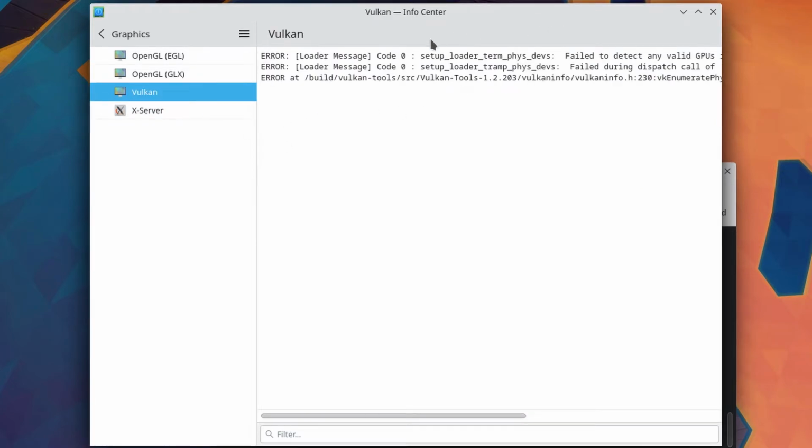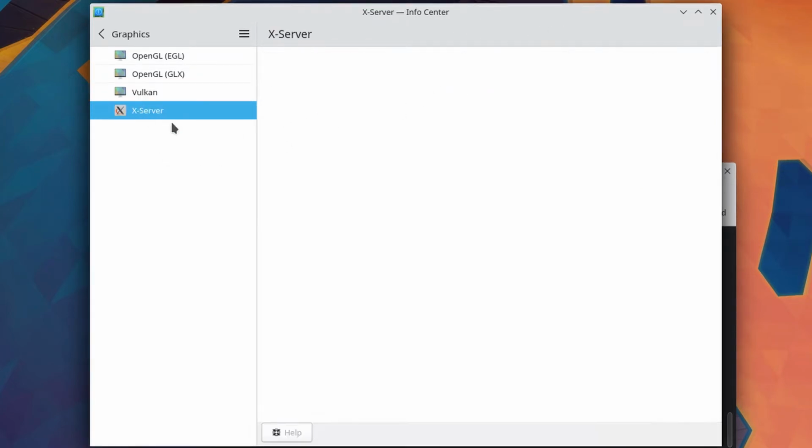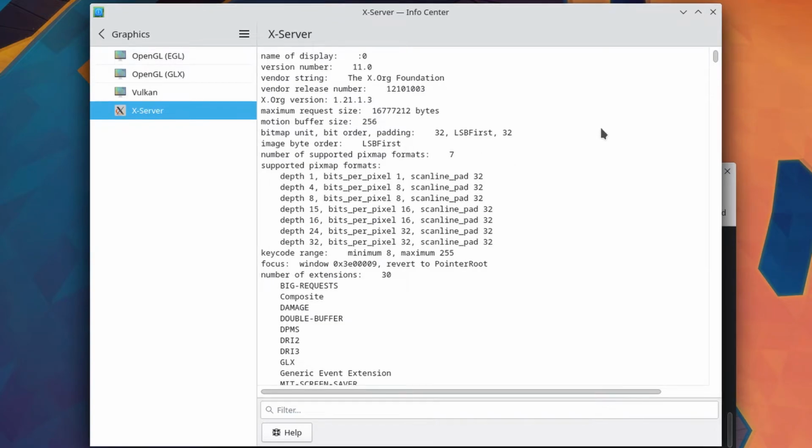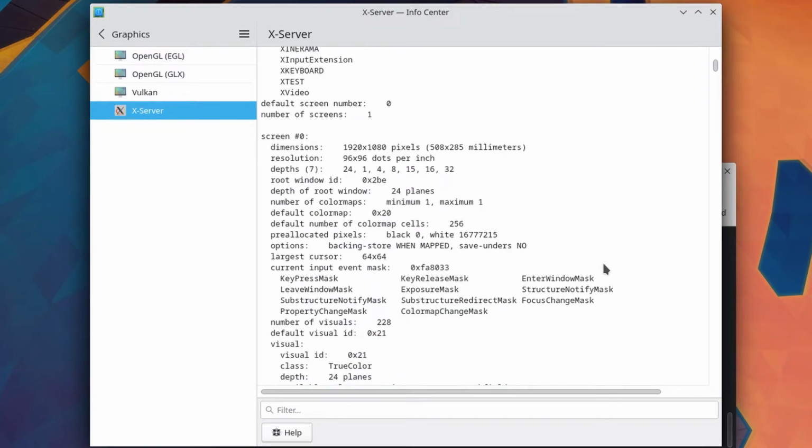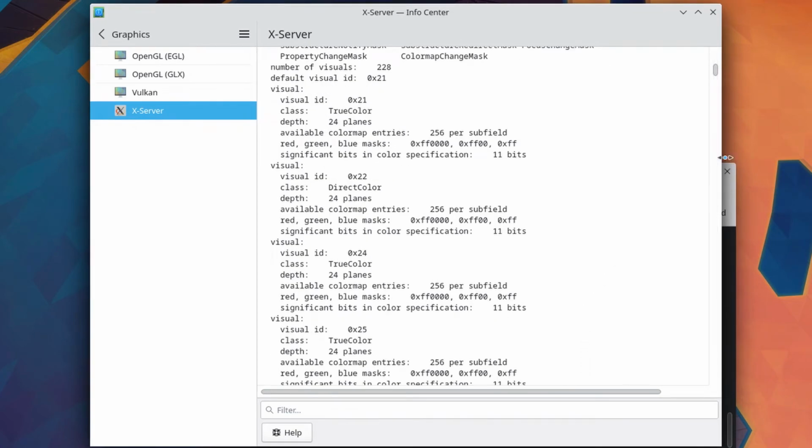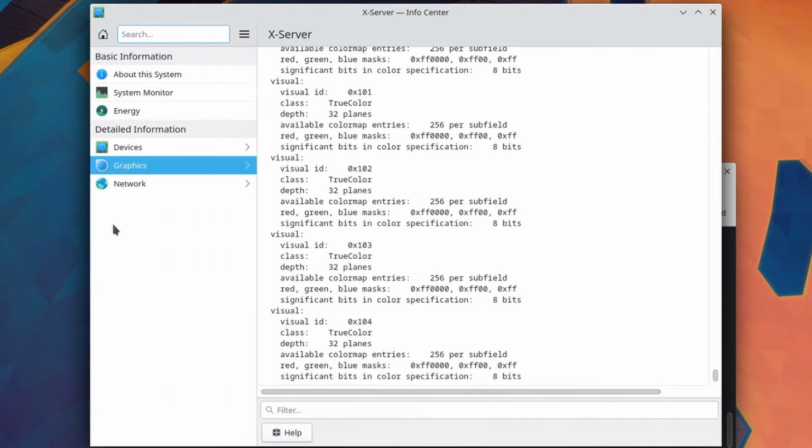Vulkan, I don't have a Vulkan capable NVIDIA card. If you do have, Vulkan should work for you. And X server looks fine too. So yes, looks like we have installed the NVIDIA drivers correctly, and we are good to go.